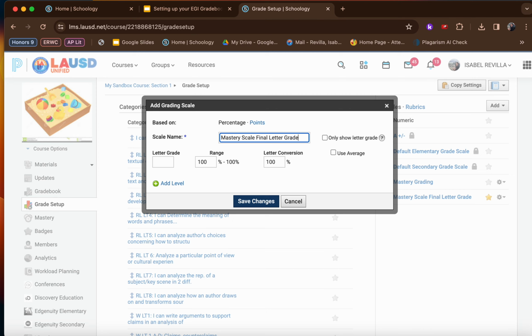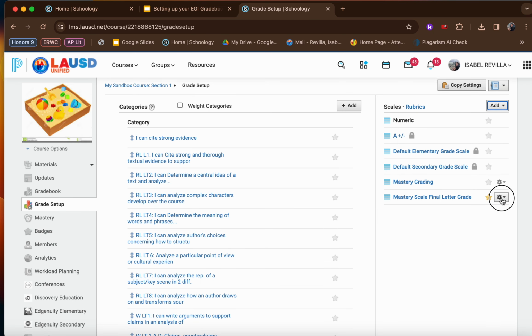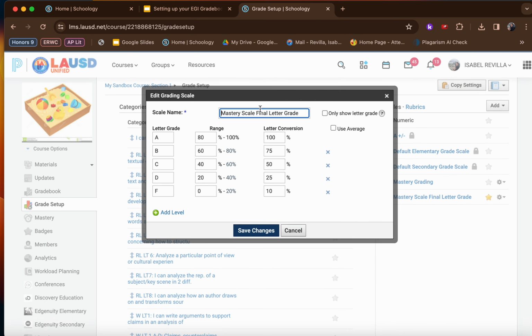And in a second, I'll show you what you need to input here. So you're going to add a few levels, one for A, one for B, one for C, one for D, one for F. And this is what your final letter grade scale should look like. If you notice, the percentages based off of what we learned to be an A, B, C, D, E, or F are very different, right?